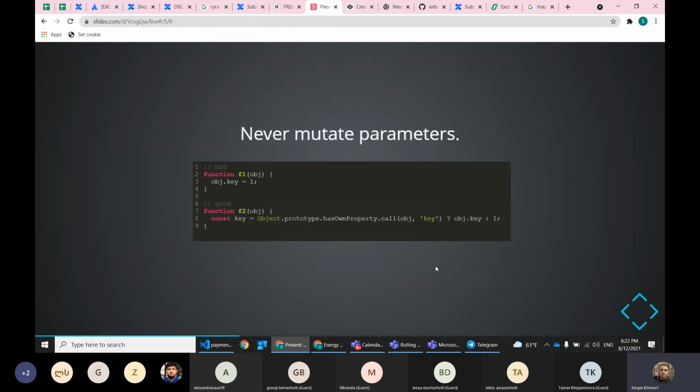Let's continue. Another recommendation is to never mutate parameters. I told it before, but in this example, we are getting just a little part of this object, and also when you need to return an object from a function, you could create a copy of this object or an array.